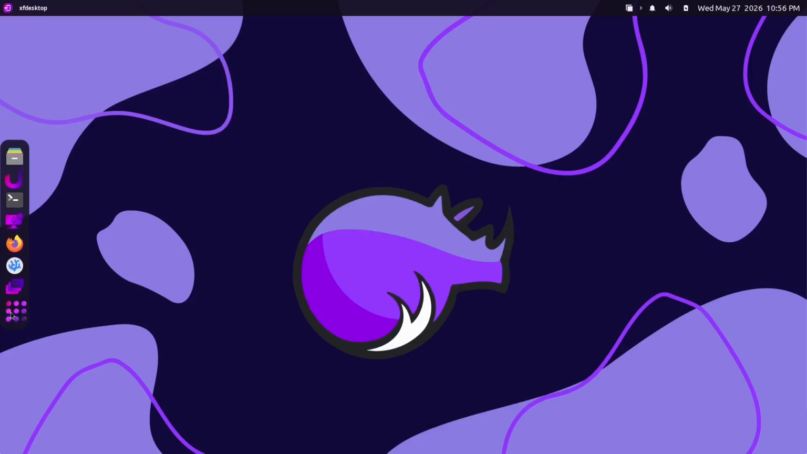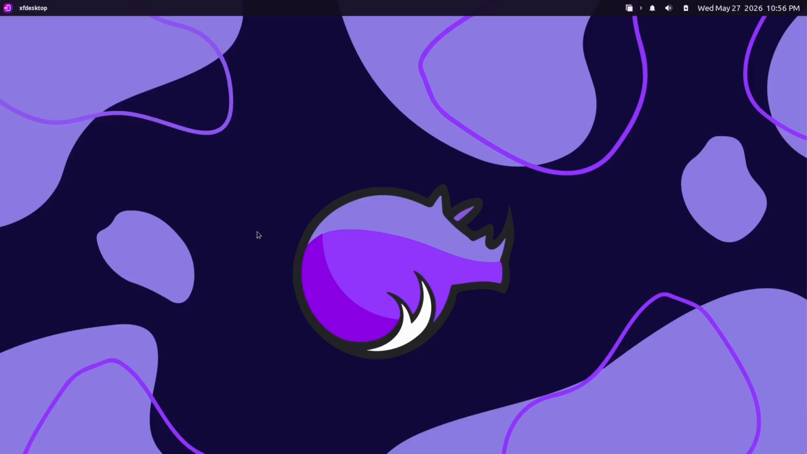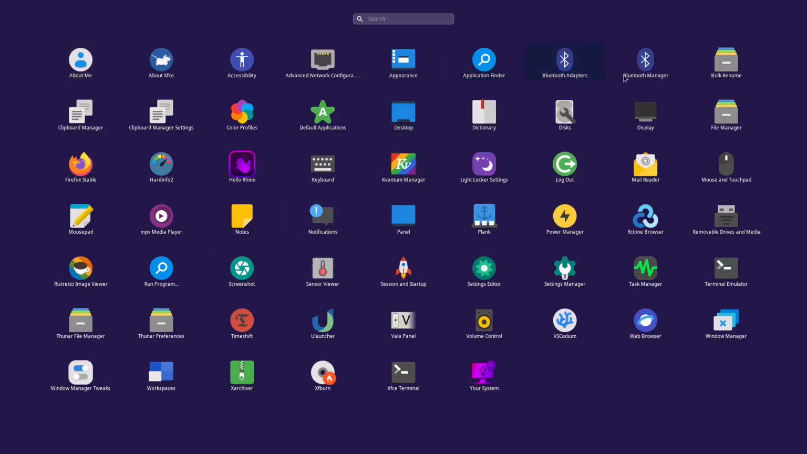Let's go and have a look at what are the applications that come pre-installed with Rhino Linux. Application grid. When I press on that, it doesn't open. Okay, it opens. It takes a bit of time. It's a bit laggy, but that may be because we are in a virtual machine. So this is the XFCE desktop environment, which has been configured like that.